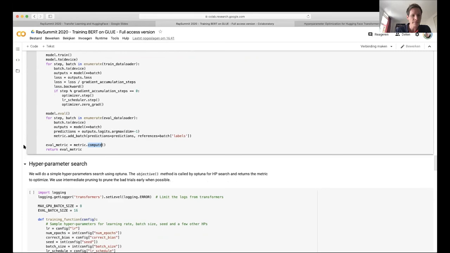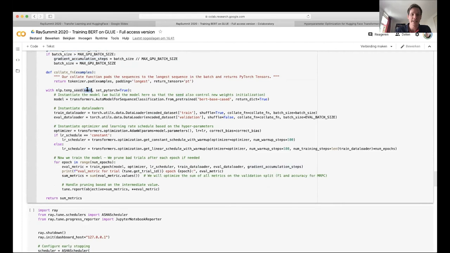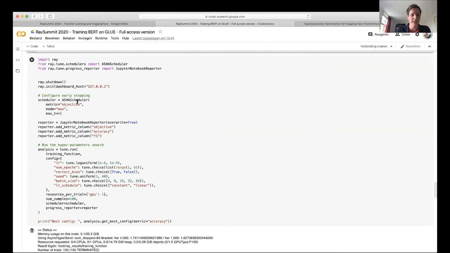And we can add a little training function that will do a hyperparameter search. We search over the learning rate, number of epochs, the weight decay, the seed, the batch size, the schedule, so a lot of things. If the batch is too big, we use gradient accumulation. And using our seed, we can build a model, the train data loader, the optimizer, and for the number of epochs we've decided to train our model, we train our model. And we can do pruning based on intermediate values. So if at the end of the first epoch our evaluation metrics are too bad, we just stop it. And then we run with BERT. As you can see, it's pretty easy. We use one scheduler and we use tune.run.